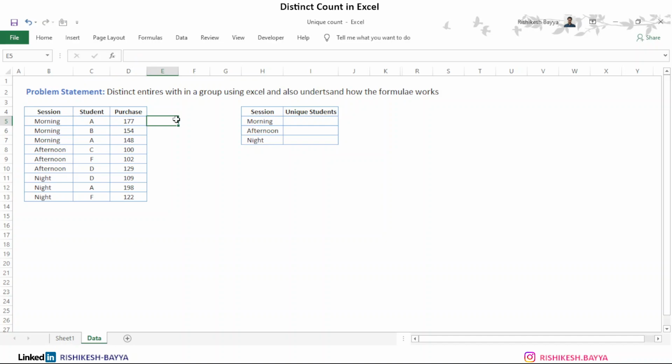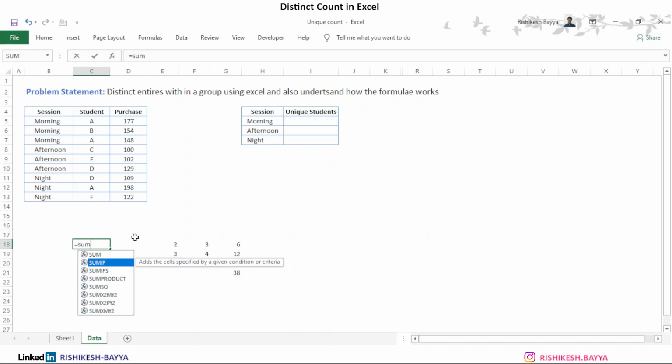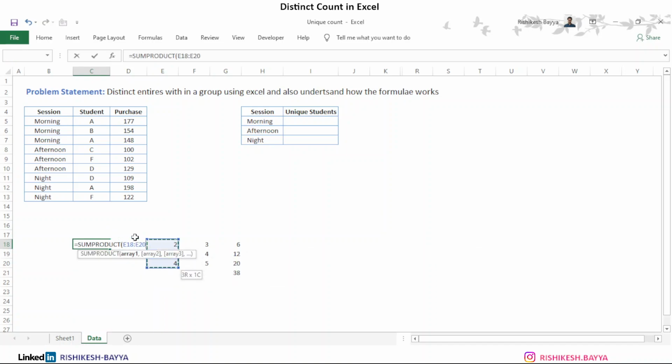The way I would do this is using a SUMPRODUCT function. Basically, SUMPRODUCT works this way. There are two arrays, and it multiplies the first array with the second array, and it takes the sum of those products. So if I just write a SUMPRODUCT function, these two arrays will give 38. That's what it does.